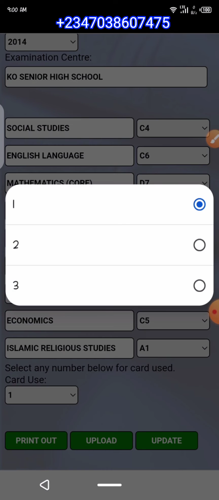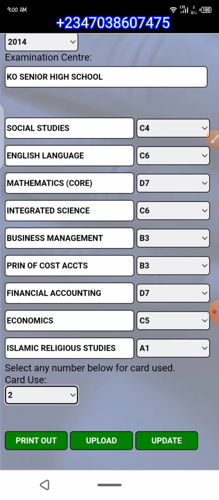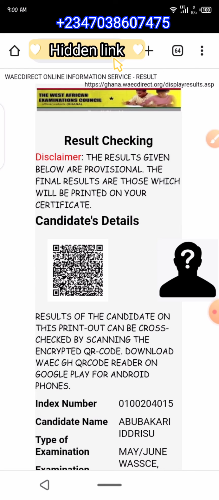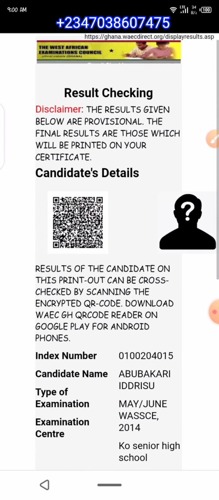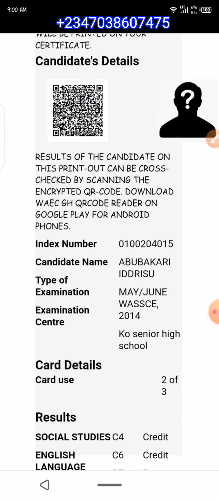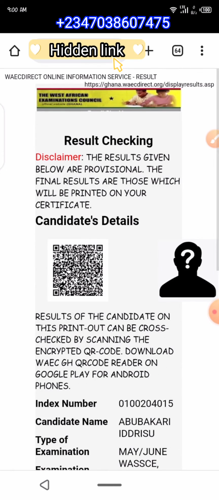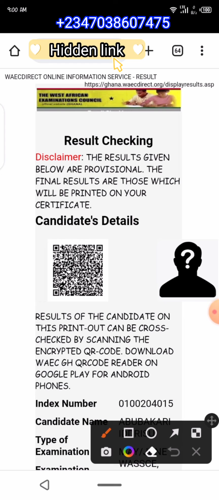Before then, let's set our card use to be like 2 or 3. Let's just use card use 2. Okay, we click now on it. Alright, over here you can see that we have this raw file that doesn't look attractive at all. So what we are going to do now is to click on the desktop view.